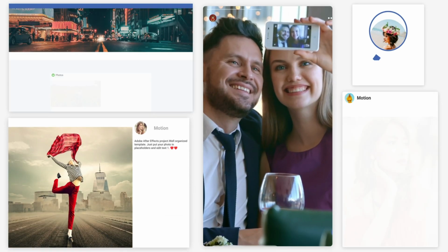So this is how to use Sprout Social. Hopefully this guide helped you get a grasp on how to use this tool.